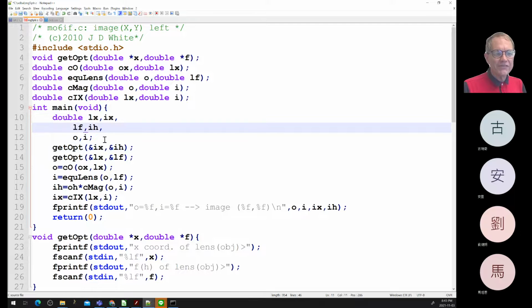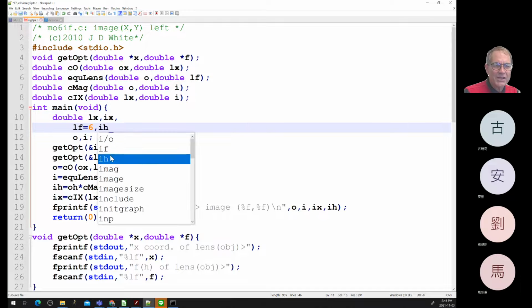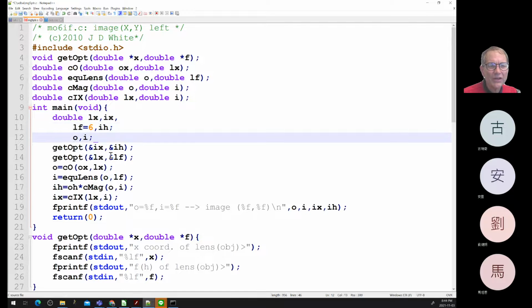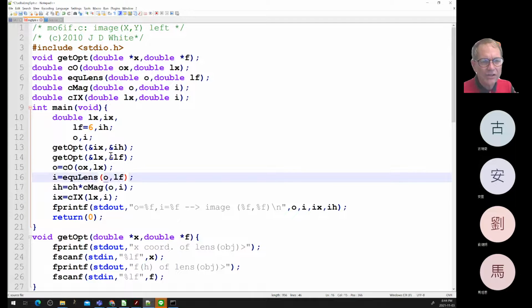I'm going to start with LF equals, insert. Wait, what's this stuff? It shouldn't be doing that. Where's the insert here? Okay, LF equals, comma, the other one was IH, right? Okay, good. So I've got its position and IH, okay, good.